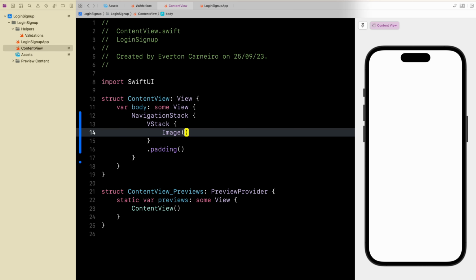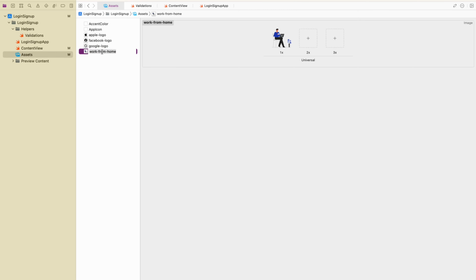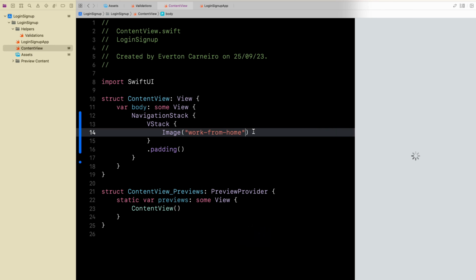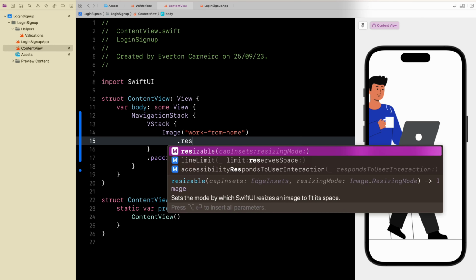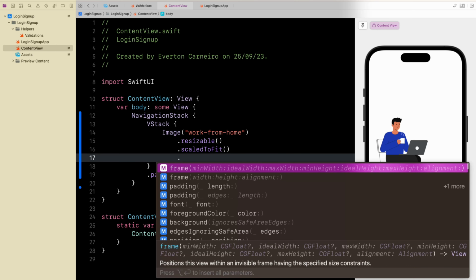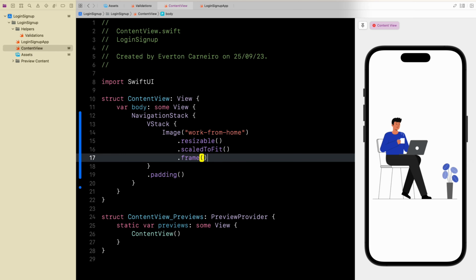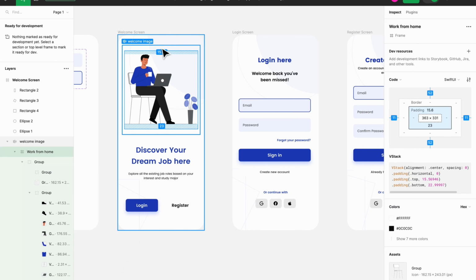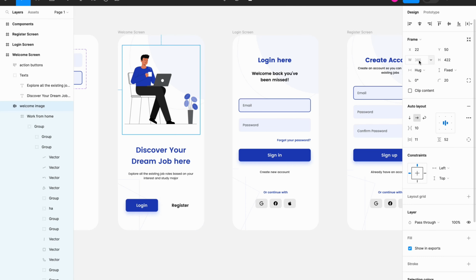Okay, so the image is named work from home. You can just copy paste there. Okay, we have an image. So the image should be resizable, all right? Scale to fit to keep the proportion. And the frame of, let's say, 370. It's pretty much what we have here. Yeah, it's pretty much what we have.